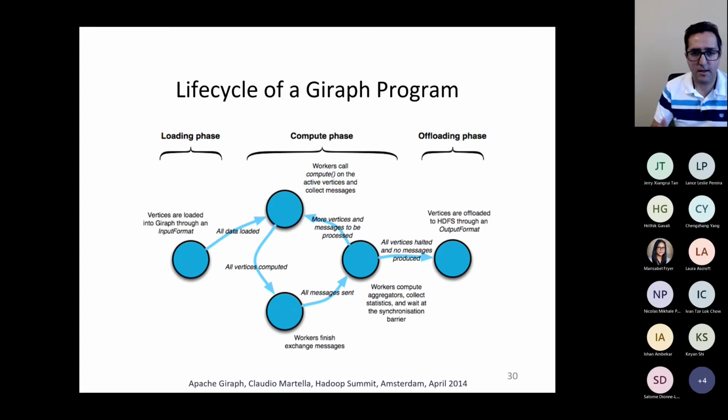And again, this is the life cycle. I think we talked about this, but let's look at this quickly again. So we have the loading phase. This is when we read vertex data from probably the Hadoop file system, and we load it into memory.